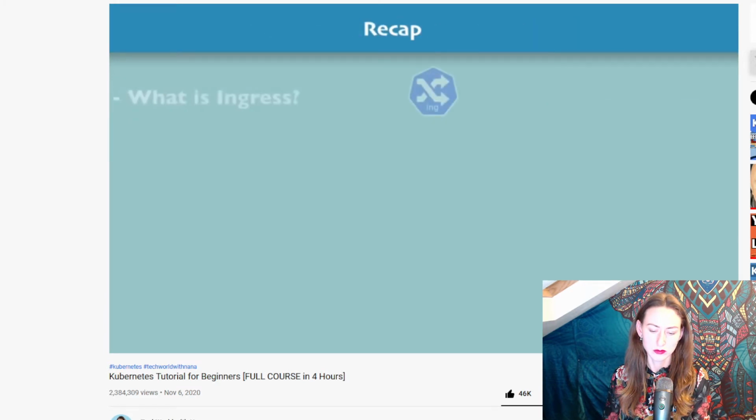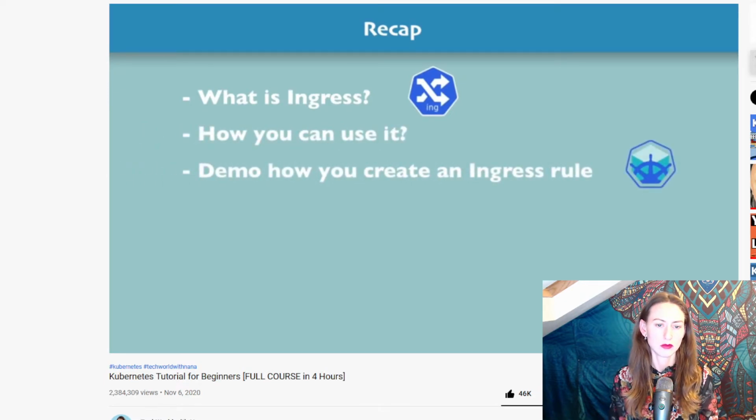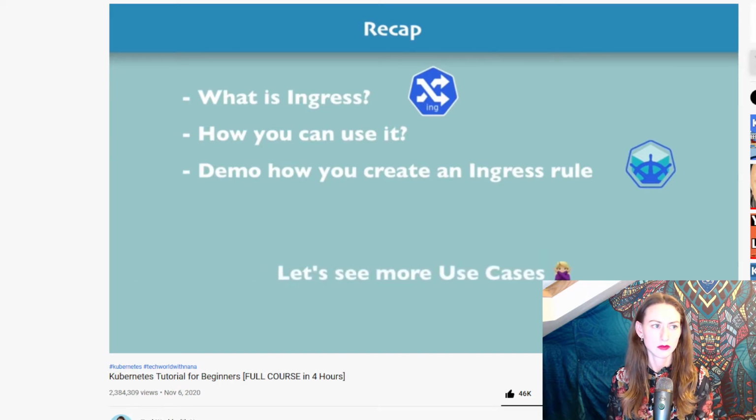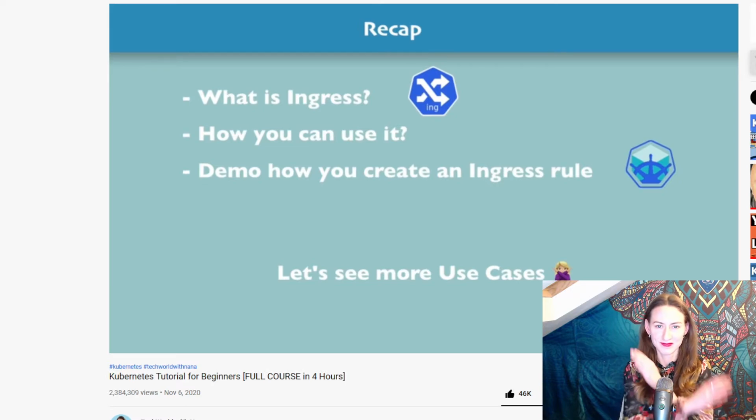So till now, I have shown you what Ingress is and how you can use it. I've also shown you a demo of how to create an Ingress rule in Minikube, but we've used only a very basic Ingress YAML configuration, just a simple forwarding to one internal service with one path. But you can do much more with Ingress configuration than just basic forwarding. And in the next section, we're going to go through more use cases of how you can define more fine granular routing for applications inside a Kubernetes cluster.